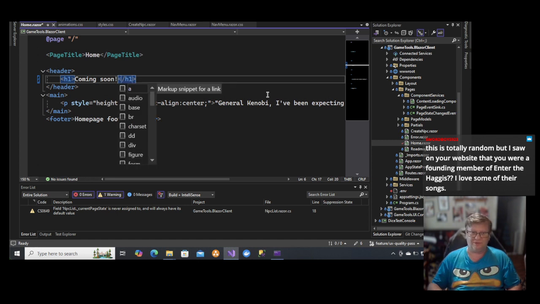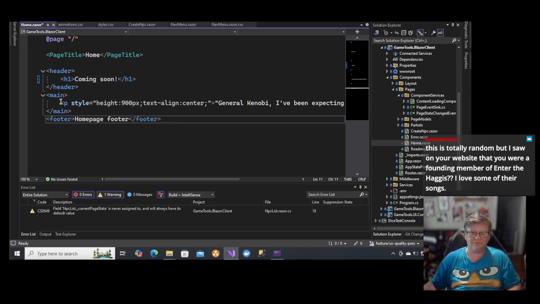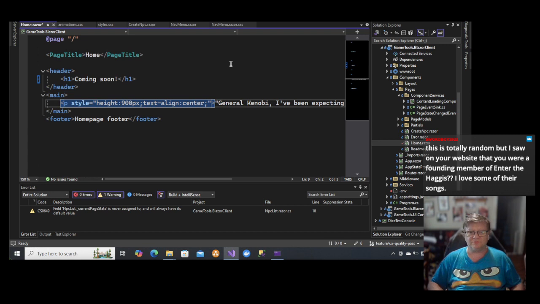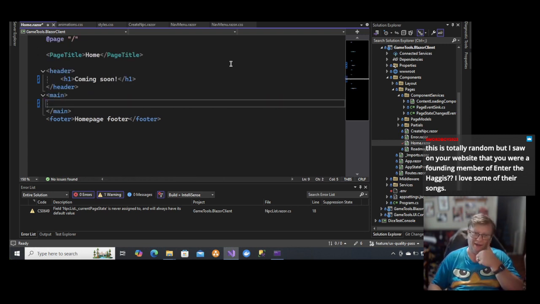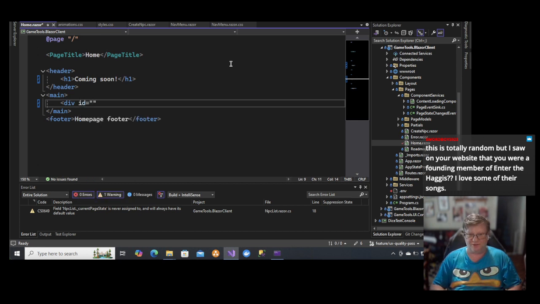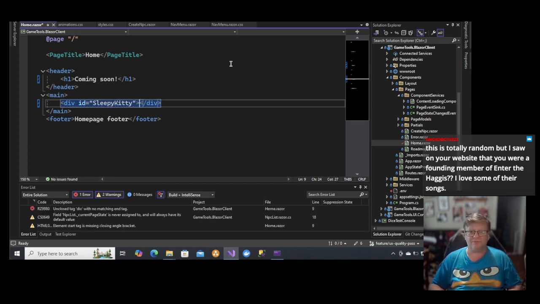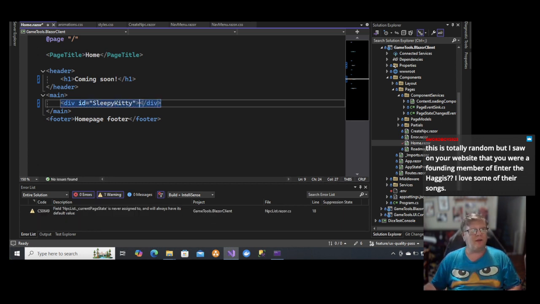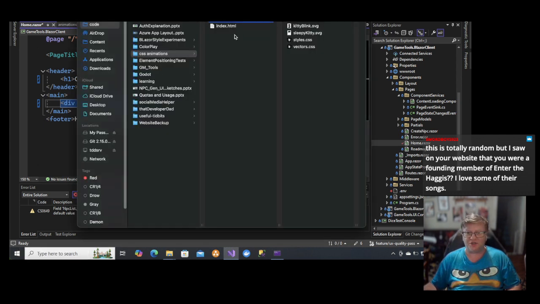Coming soon. Let's get rid of that. And I'm going to add a div ID equals sleepy kitty. And I can actually delete that one. And I want to make sure I'm not missing anything from the HTML stuff.